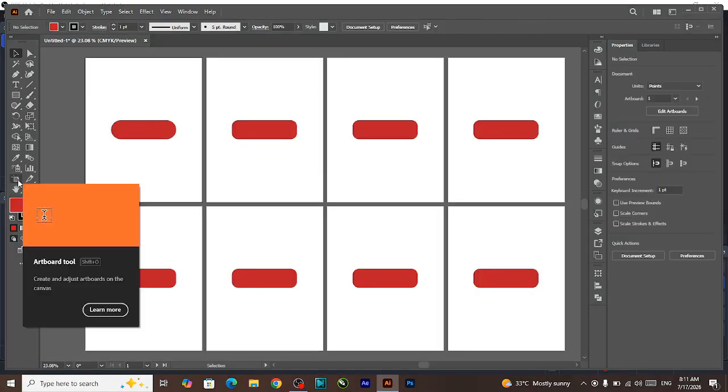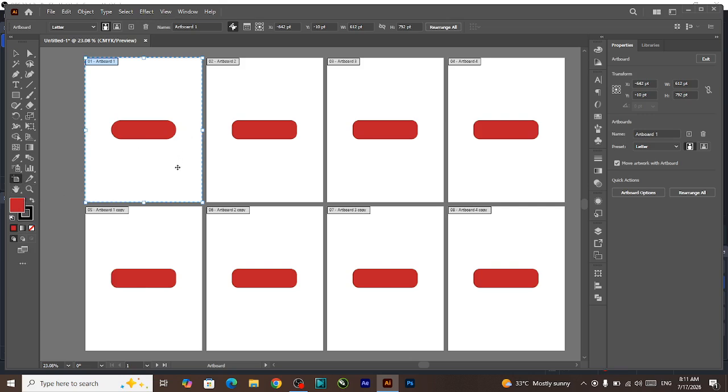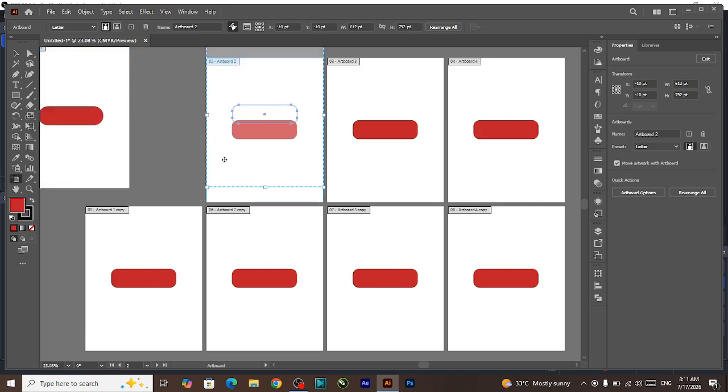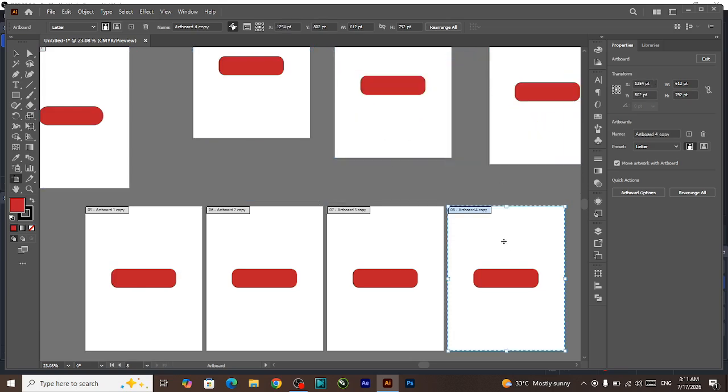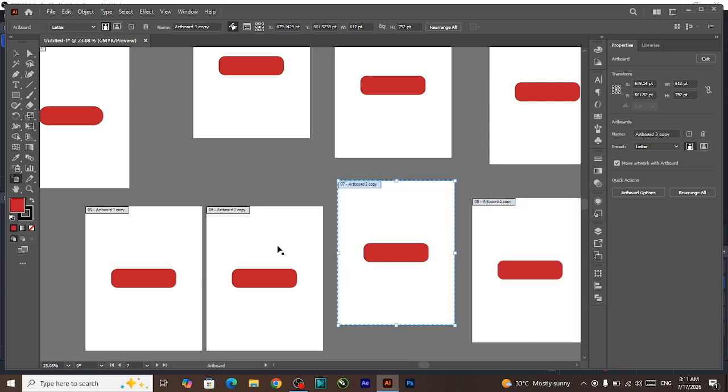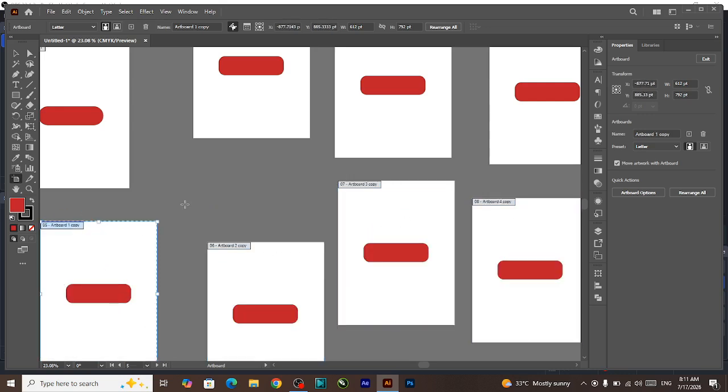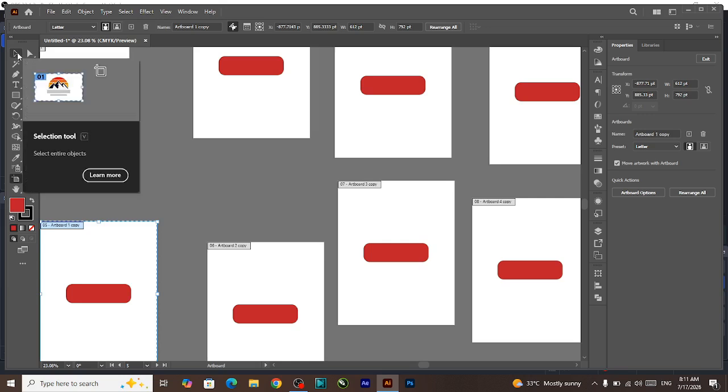So the next is when you click on the artboard and then you unarrange the objects in the artboard, sorry, and you want to rearrange all the artboards on one click. So it is also very simple.